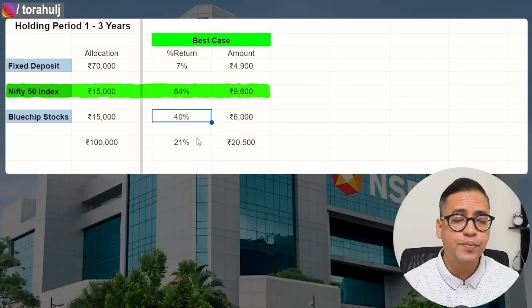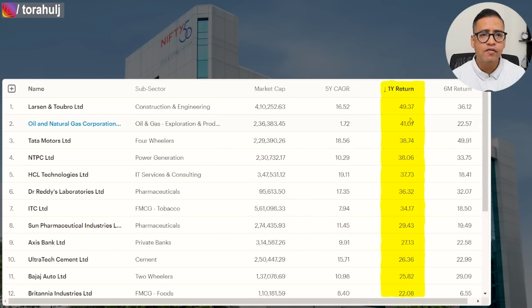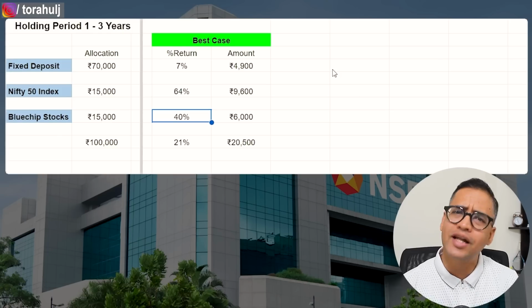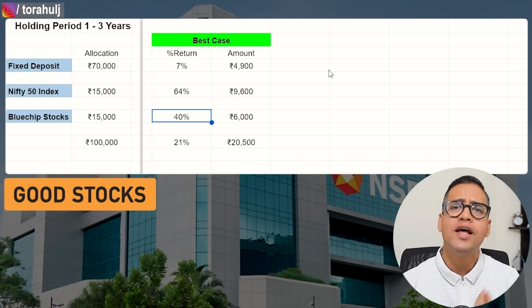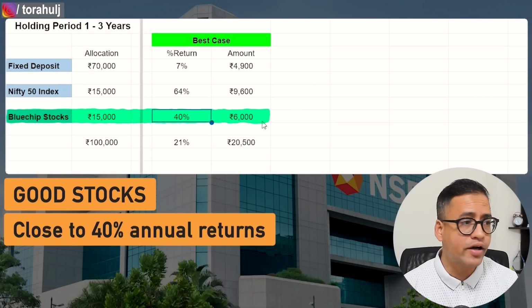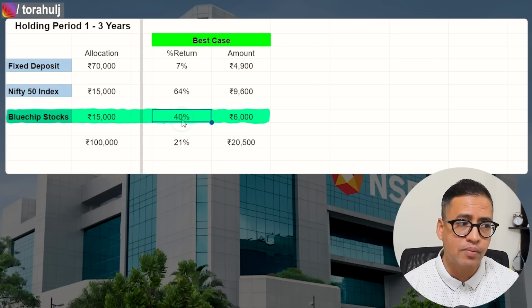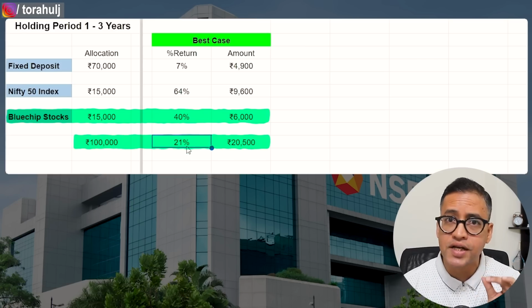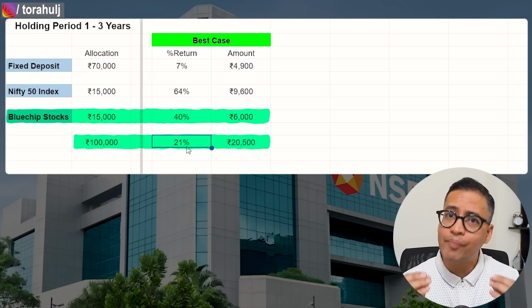And from a blue chips perspective, if you look at the last 1 year data, we will see that a few of the stocks have managed to give close to 40% returns here. So the best case scenario is, let us say you picked up good stocks that are generating 40% annual returns, then I will consider that 40% number here, and that will give you an average return of 21% annually. And remember, this is the best case scenario.